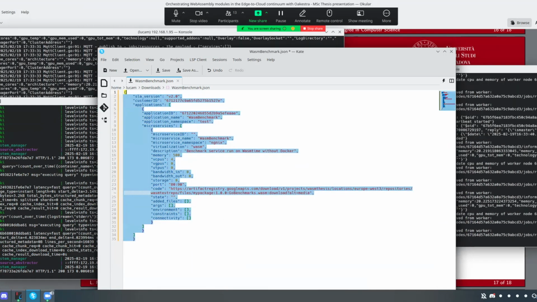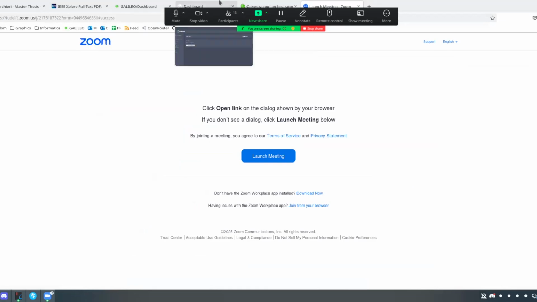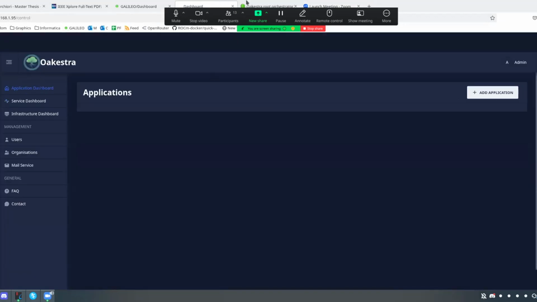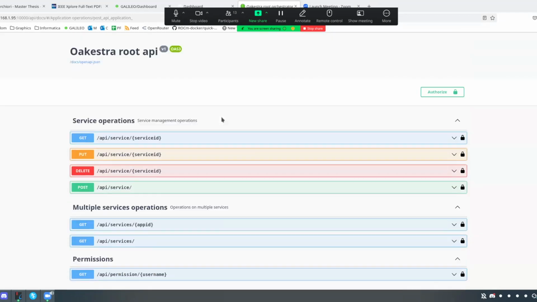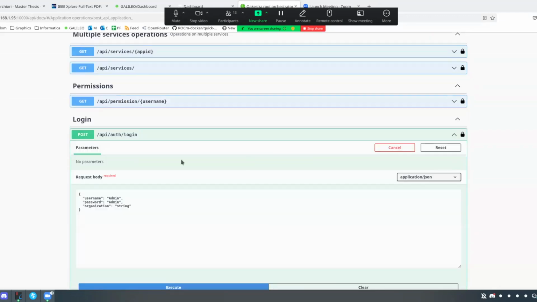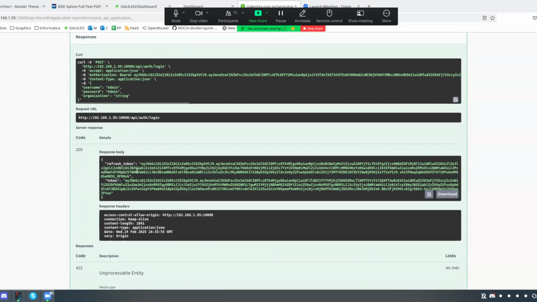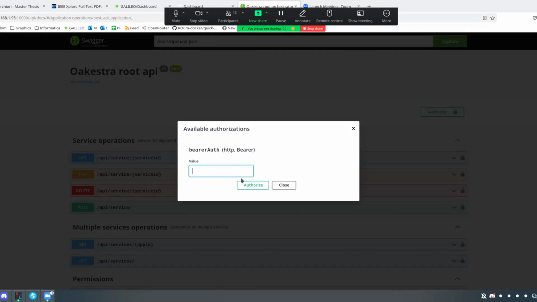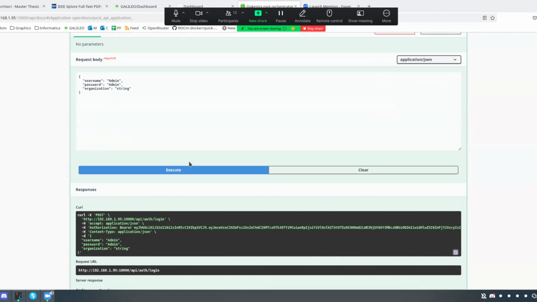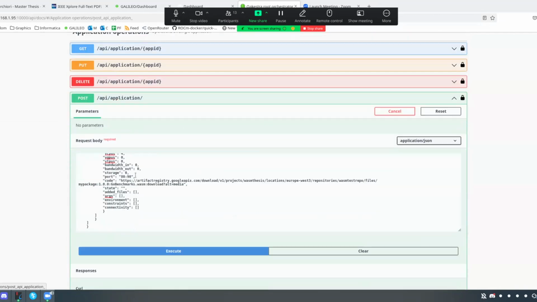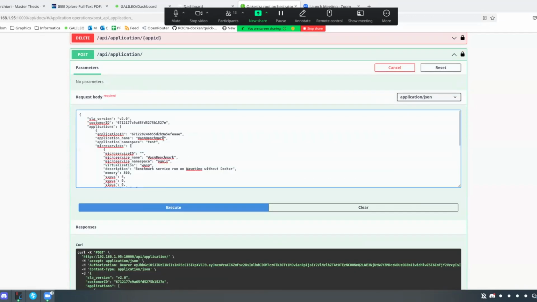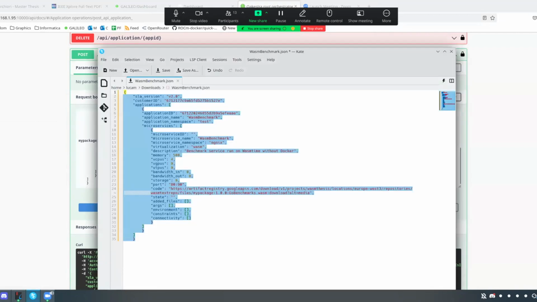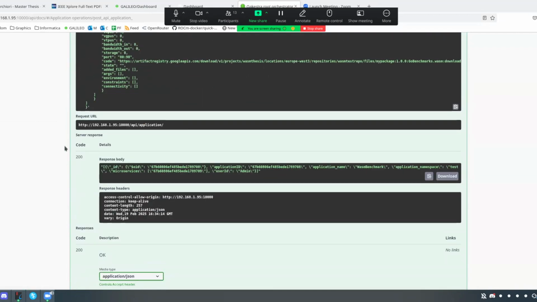So by opening, okay, here is the dashboard. I'm going to log in to the API panel of Oakestra. Okay. So I'm going to deploy an application. This is the same code that you have seen here. I'm going to execute it. Okay, so far so good.